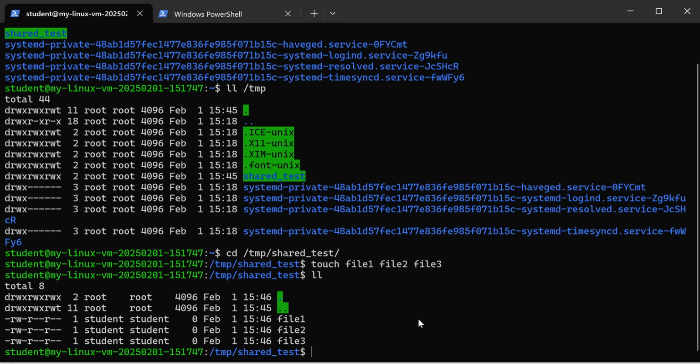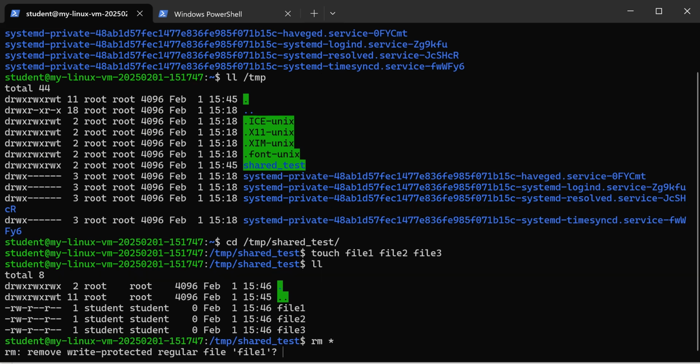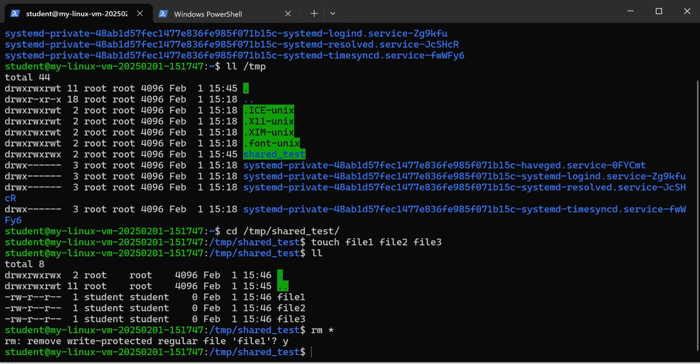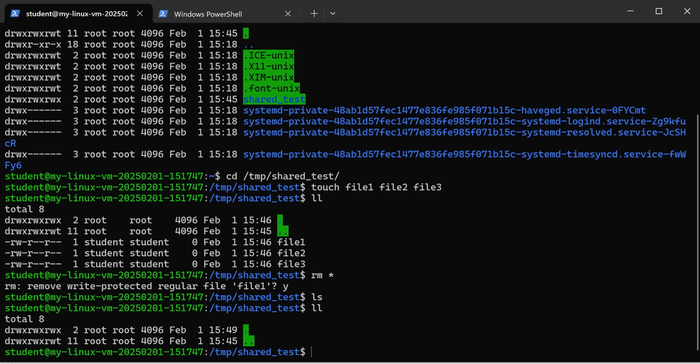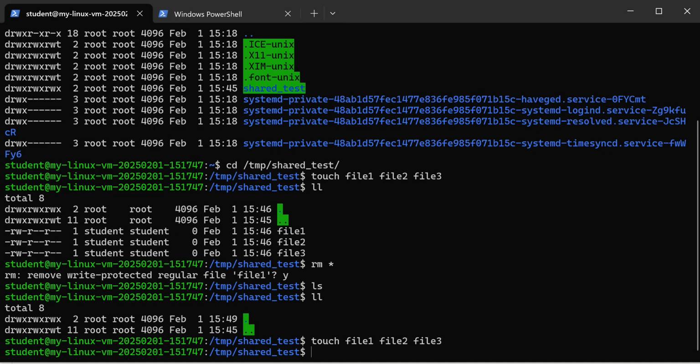So we're going to reset this test now because we're going to do something a little bit different in the next step. So let's remove these files. So we're going to rm *. That should just remove these files. Now if I use the ls command, you can see the files are gone now. We're going to go ahead and create them again. So touch file1, file2, file3. So now my files are created again. We're good to go to move on to the next step.